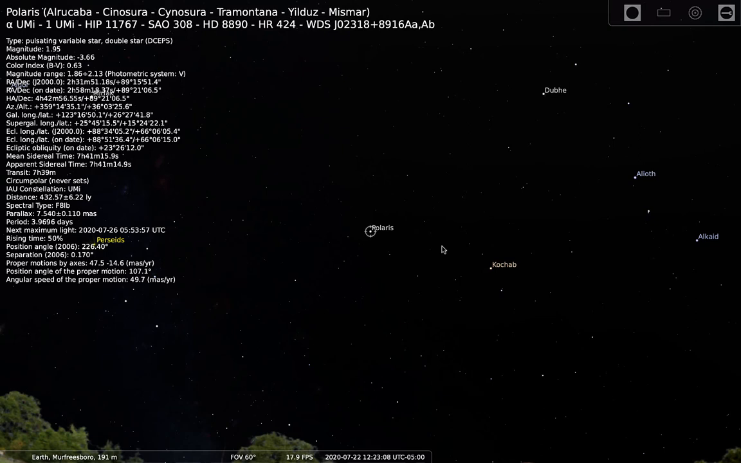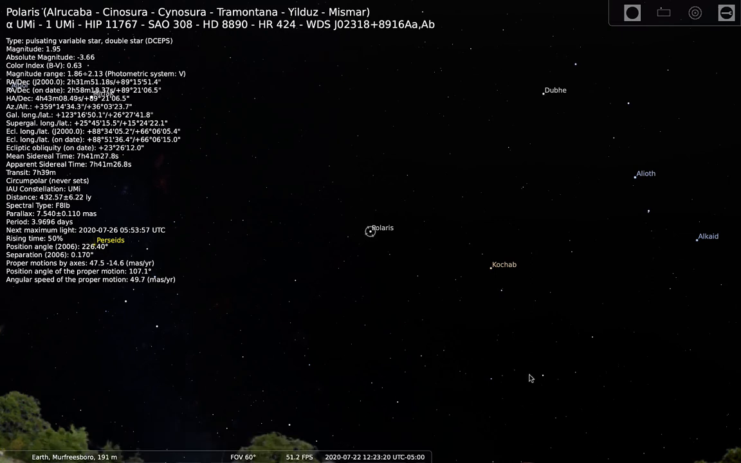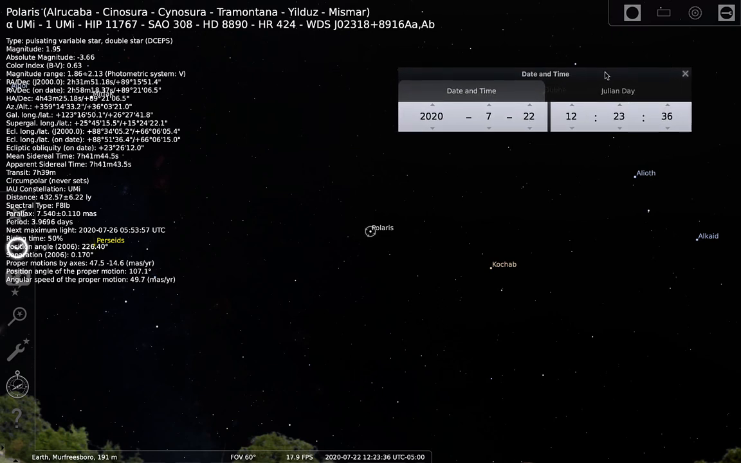And now what I want to do is speed up time. Right now, if you look in the status bar down here at the bottom, time is just going by in real time, but I want to speed it up a little bit because I want to see what the stars are doing as time goes by more quickly, sort of like time-lapse photography. So I'm going to pull the cursor over here to the date time window, and I'm just going to pull this out of the way a little bit just so I can clearly see what's going on around Polaris. And at first I'm just going to move up the minute.